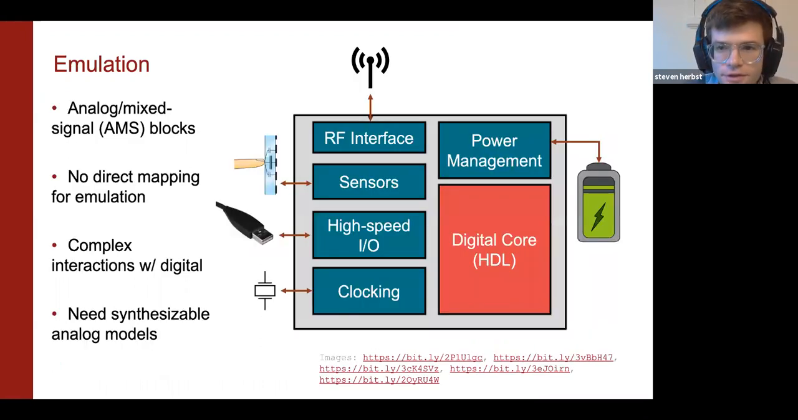So that all sounds good, but the reality is that a lot of modern designs have analog blocks in them that don't have a direct mapping to these digital emulation platforms. And in addition to that, we can't exclude them from the emulation because they often have complex interactions with the digital blocks in the design. So this might be something like a calibration algorithm, for example. So the result is we need to figure out a way to include the analog blocks in an emulation. And this means that we need synthesizable models for those blocks.